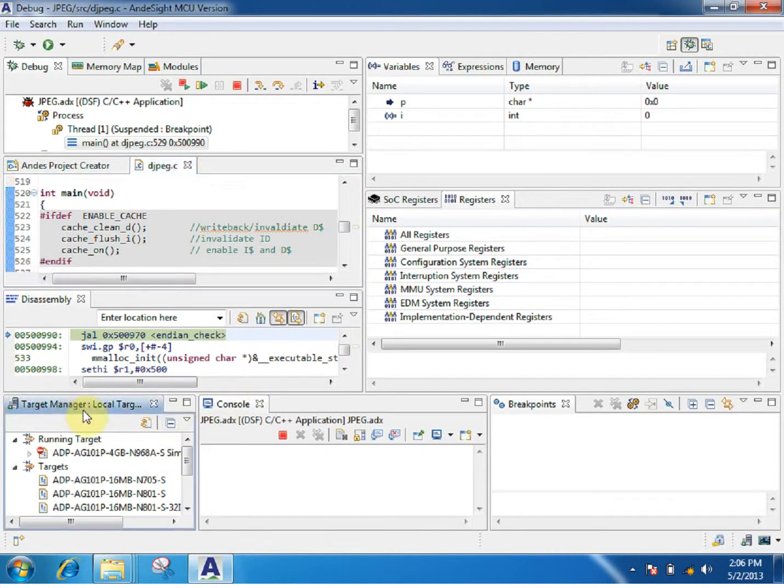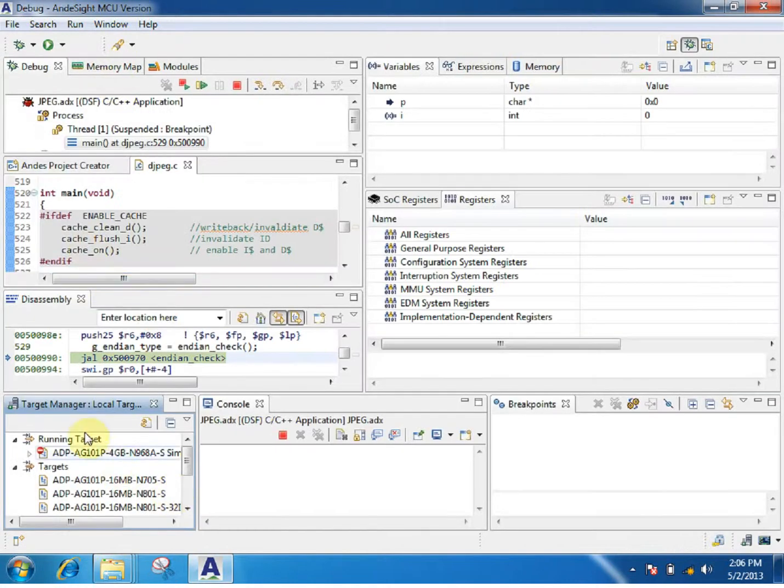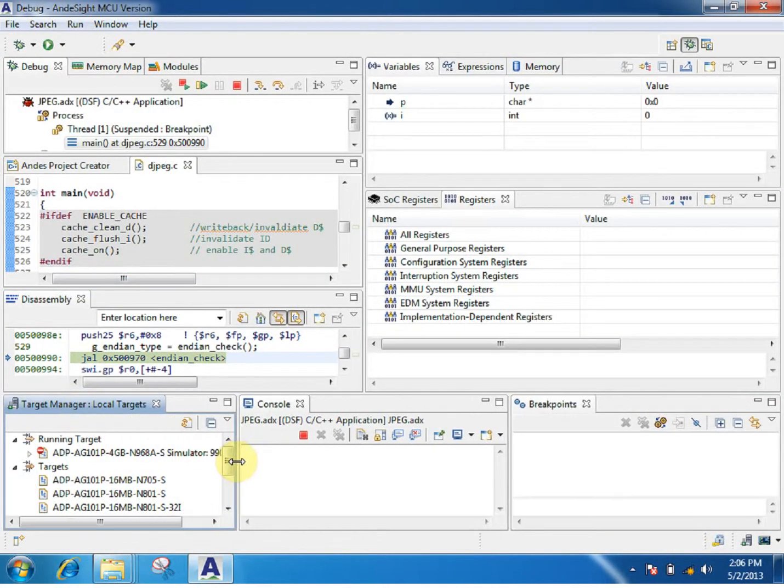And in the Target Manager view, the running target is this: ADP/G101P/4GB/N968A-S. The red button represents it is on debug. Double-click can zoom out the Target Manager view.